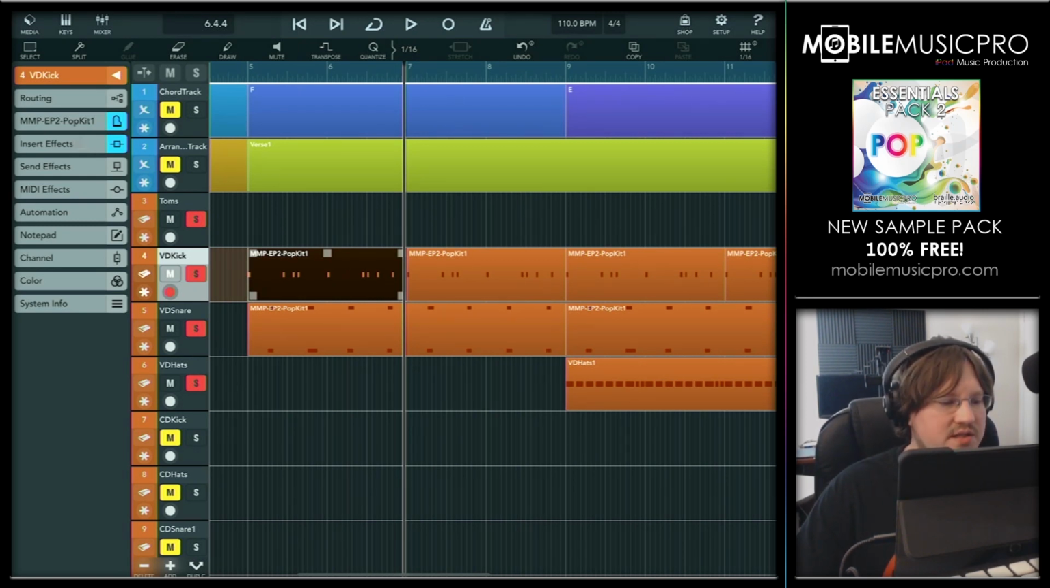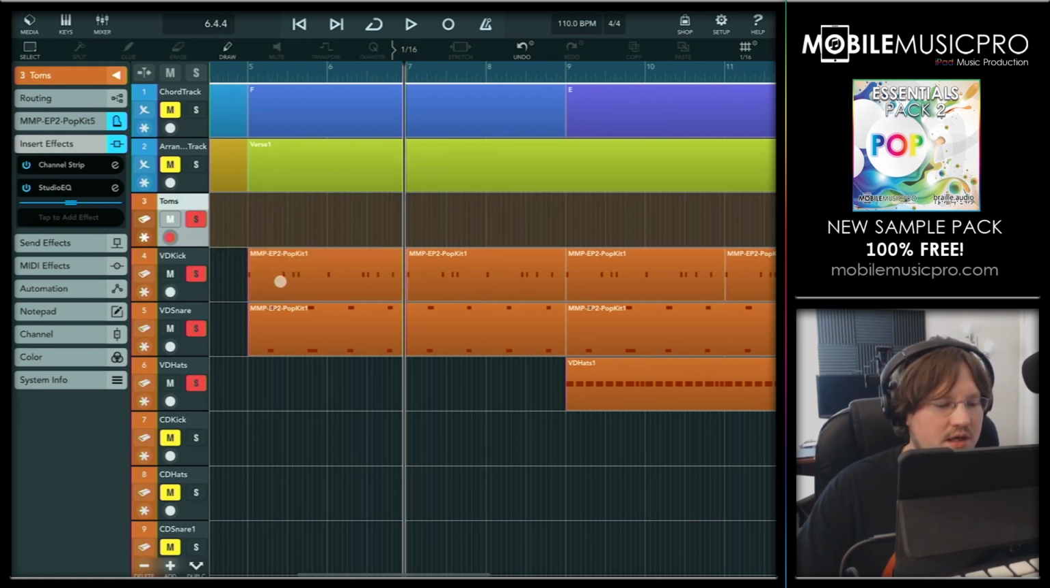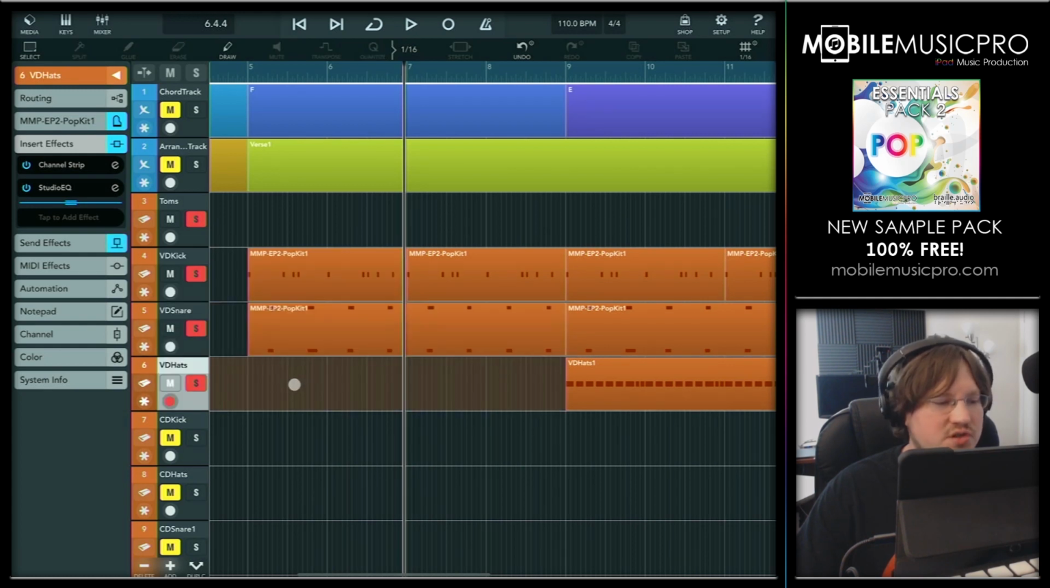Now, if we look at the effects applied for these drums, there really isn't anything special here, just a channel strip and studio EQ, I believe, for the toms, kick, snare, and hats. Yep, just a channel strip and a studio EQ. Now, we are applying a couple of different effects on the drum bus, but we'll get to that in a second.